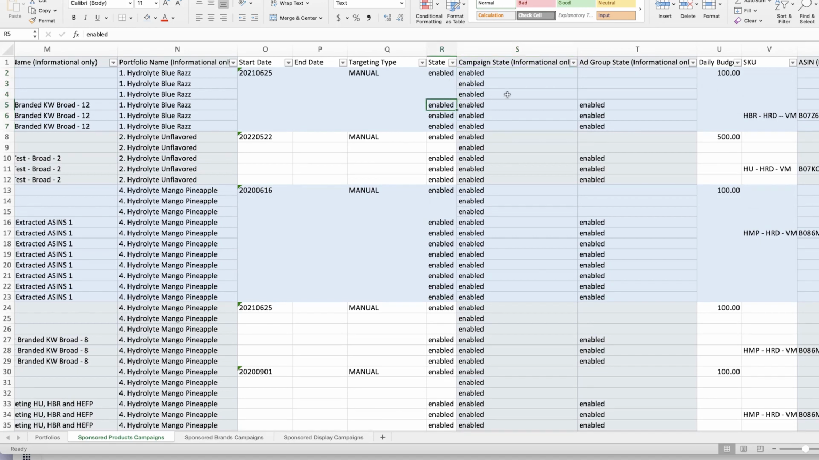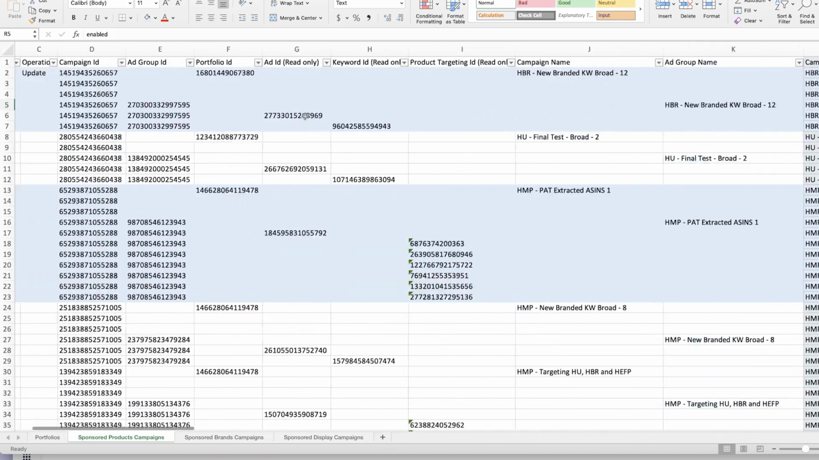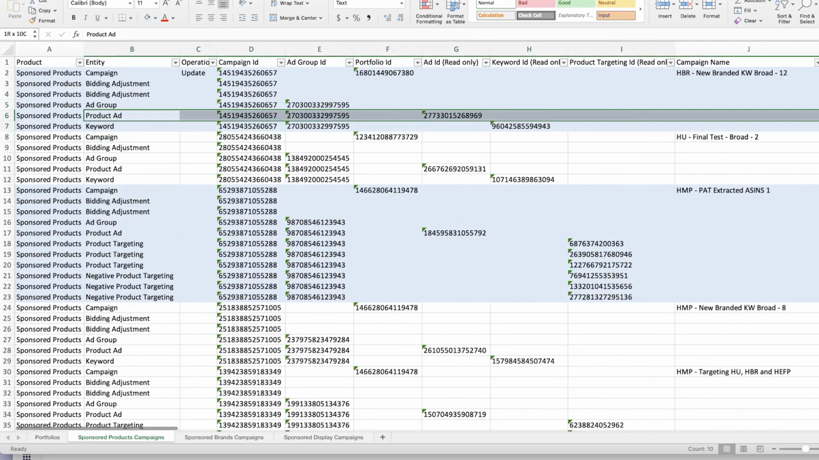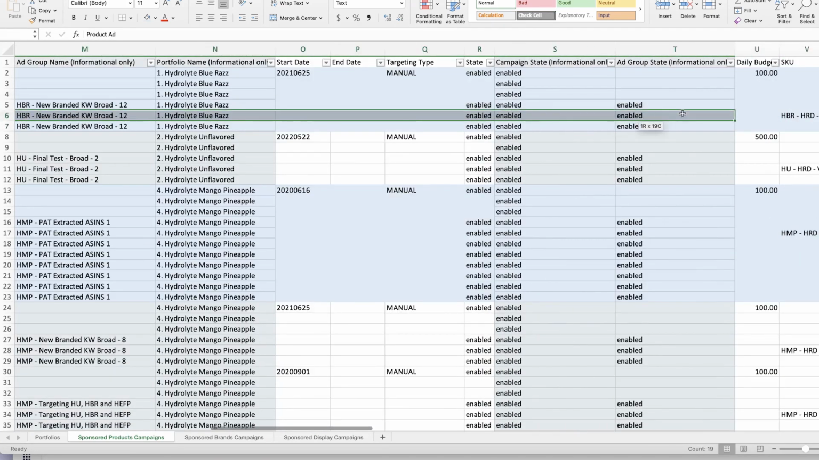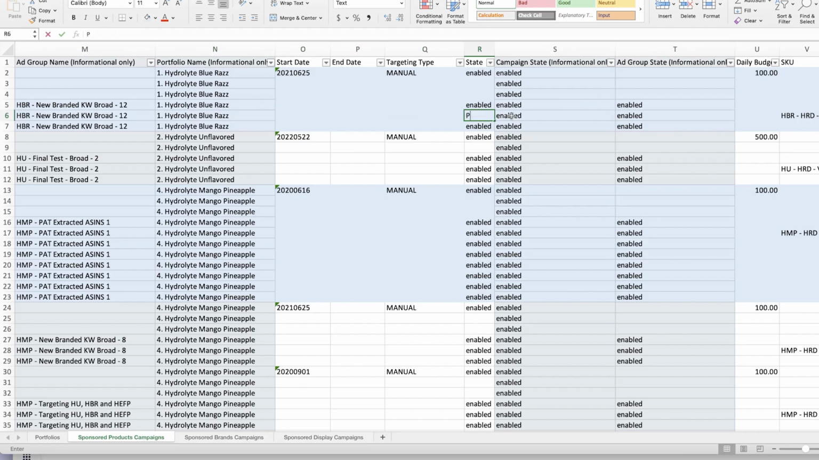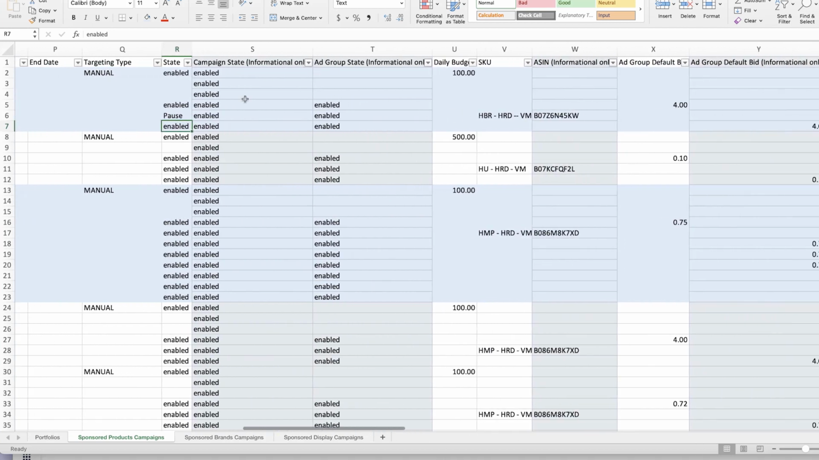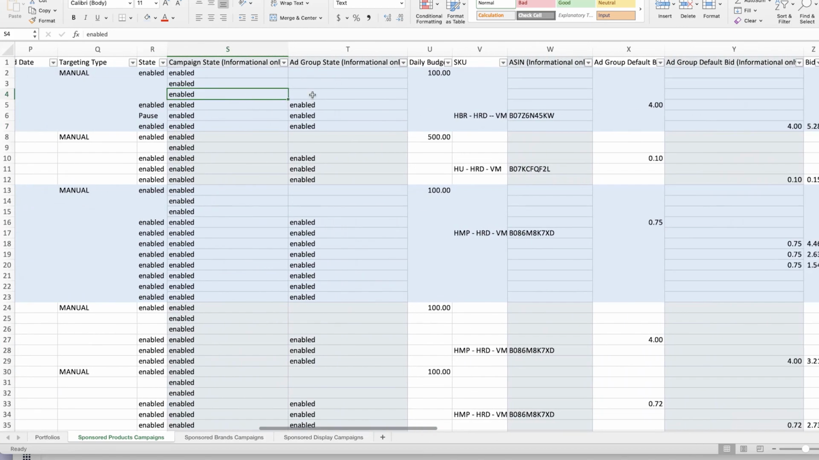And if I want to pause a certain keyword or something, let's say I wanted to take this product ad and I want to pause it, right? Let's say I have multiple SKUs and that's where the product ads are, and I want to pause it, I can just click pause right here. Type in pause, right here. So next up, there is the campaign status and ad group status, just as informational. This is great if I want to remove anything that's paused, only focus on what's enabled.